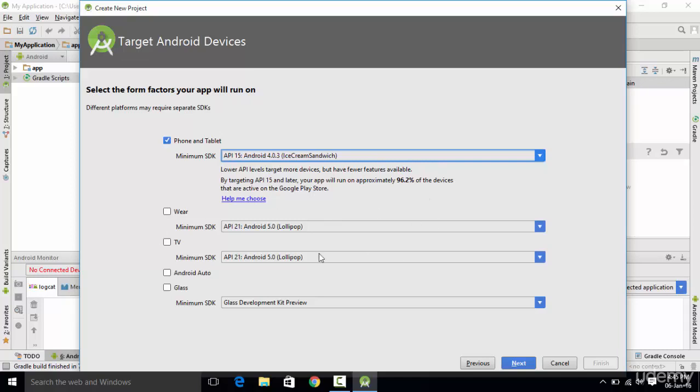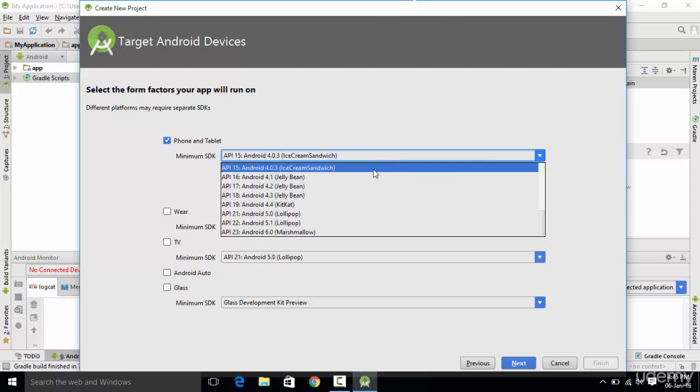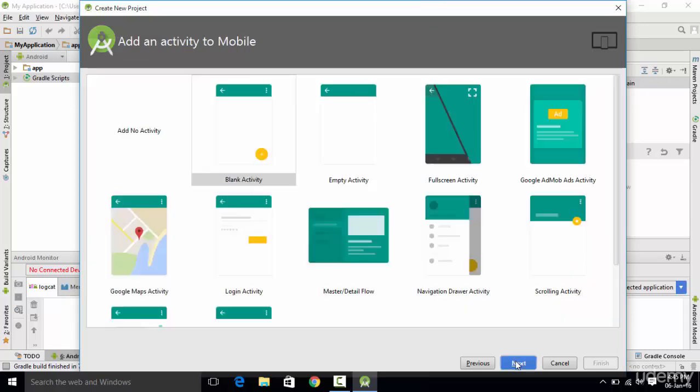These options right here are for other Android devices such as wearables, TV, Android Auto and Google Glass. As we are going to be developing applications just for mobile phones, we are going to stick with phone and tablet. Once we have selected the suitable option, simply click on next.